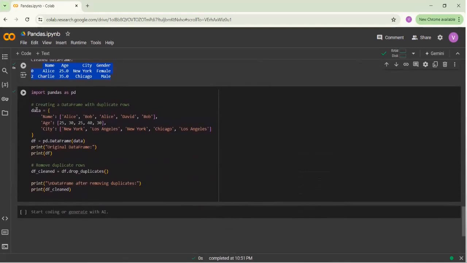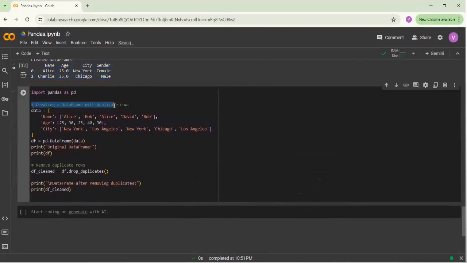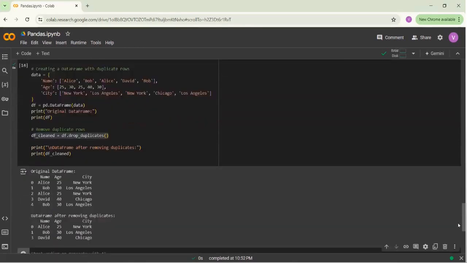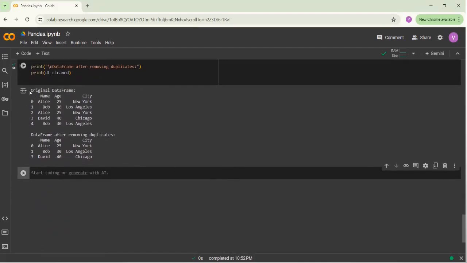In the last case, we are creating a data frame with duplicate rows, and we have tried to remove those duplicate rows using the drop duplicates function. We'll execute the code. We can see that first the original data frame is printed, and after that the data frame after removing duplicate rows is printed on screen.